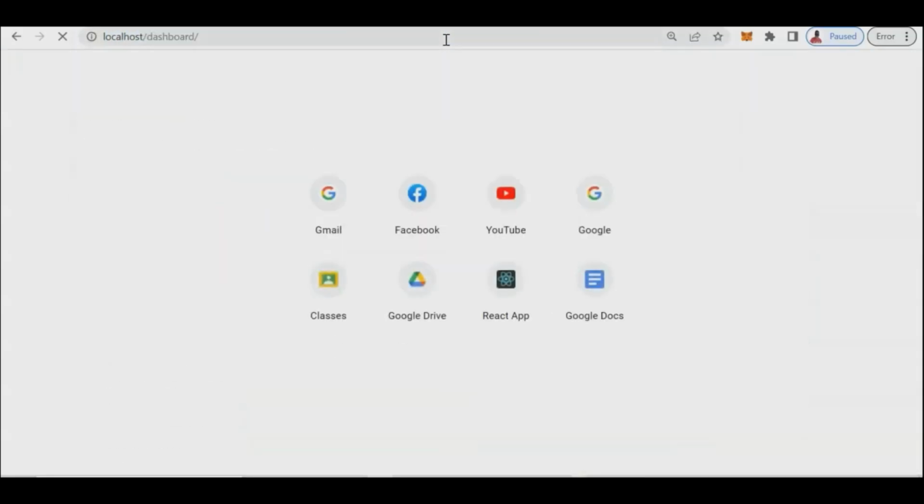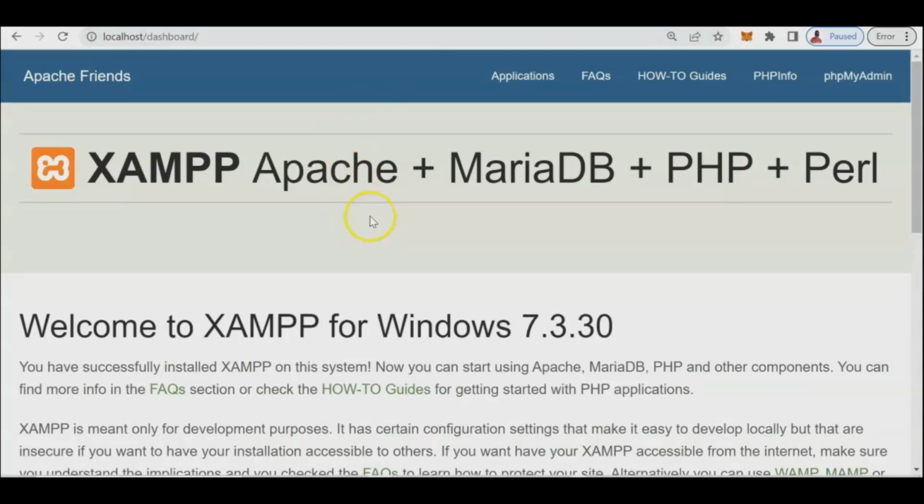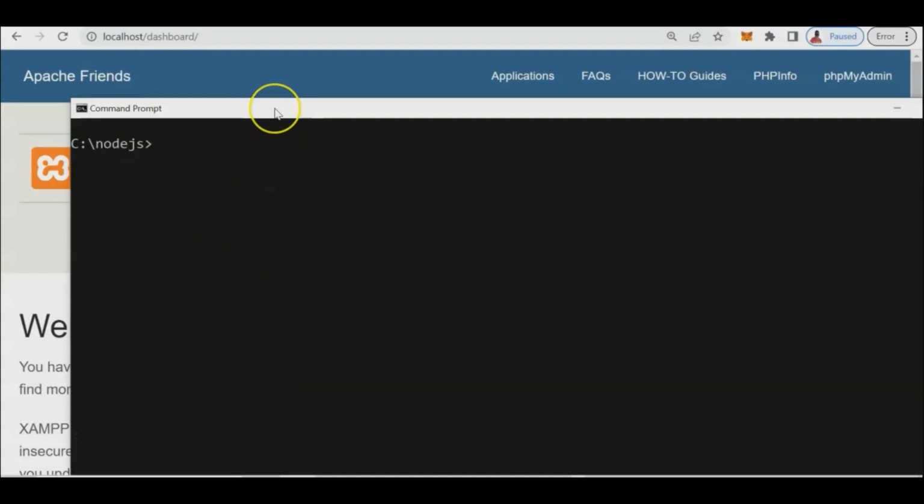So I can say localhost. As you can see, we have something running in our background. Okay, enough of this. Now we will go to our cmd command at the bottom.